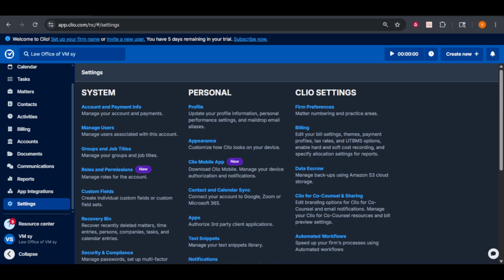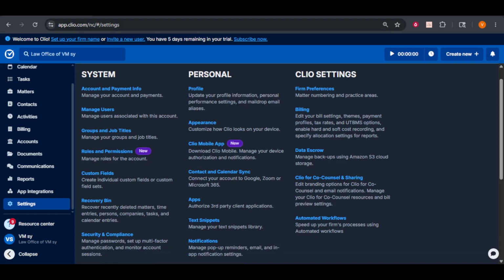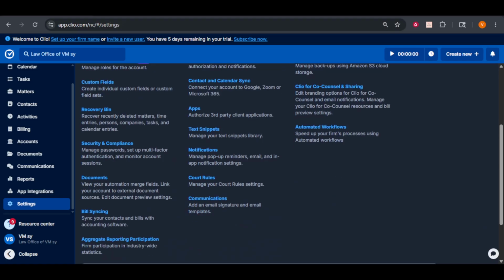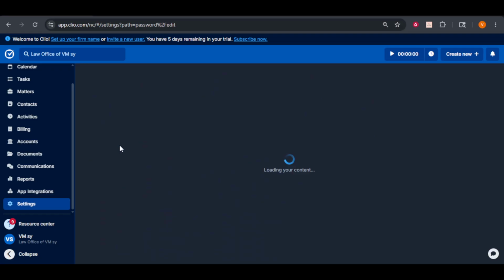Now that you're in the Settings menu, the next step is to access the Security section. This is crucial because you'll find all the security-related options you need here. Look for the option named Security and Compliance. Selecting this will bring you to a new page dedicated to your account's safety features. This is where you can ensure your account is as secure as it can be.